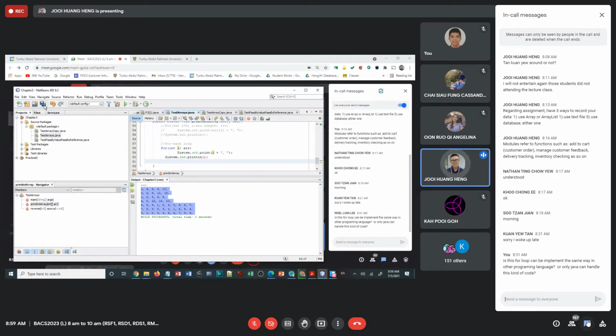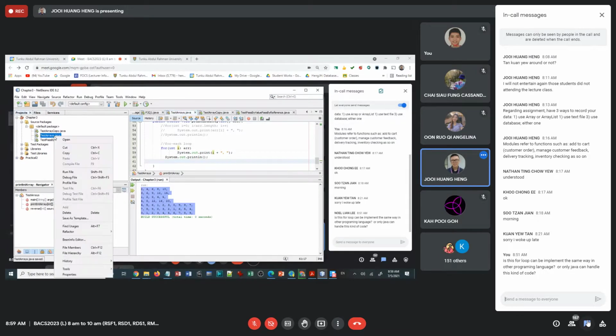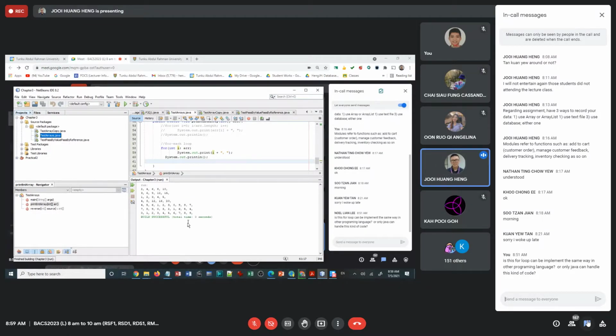So now I try to run with this. You get back the same result, totally the same. So you can use both ways. If you're familiar with the normal for loop, then you use that. If you want to use a new one, then use this. This is called the for each loop.